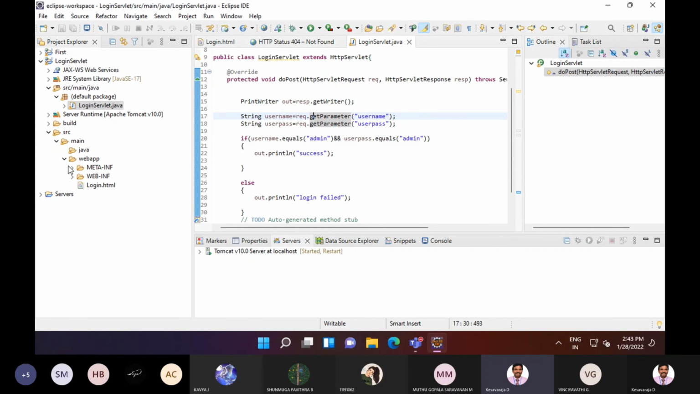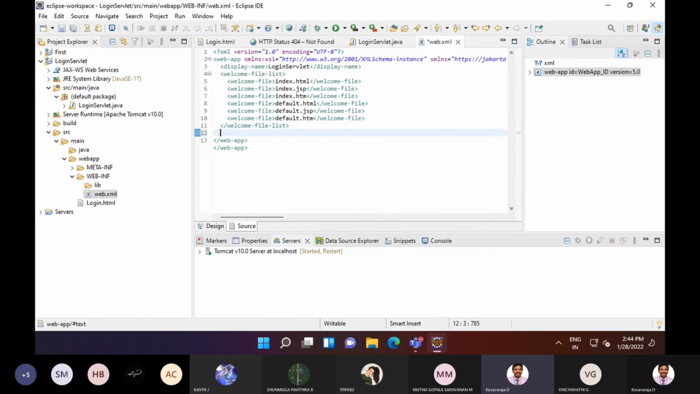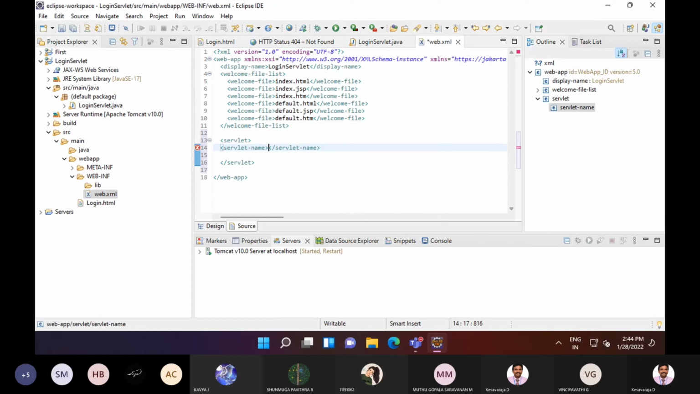Now I have opened my web.xml file inside WEB-INF. Here I have added a servlet tag. Inside that, servlet-name, with the name LoginServlet. Then servlet-class, with the name LoginServlet, the name of the class.